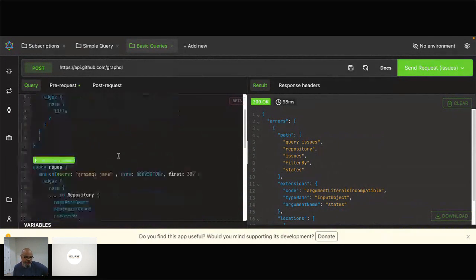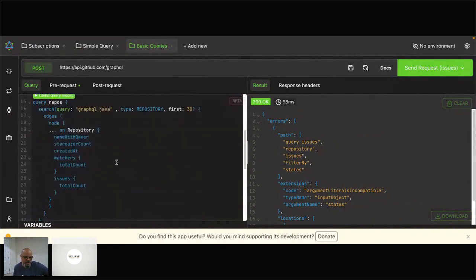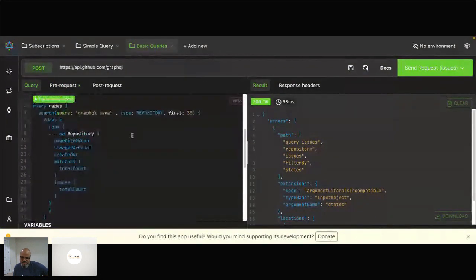So here's another example. Here what we're doing is a search query, and search is sort of the generic API for GitHub. Essentially, it's what's behind any search that you do on the site, sort of a global search.